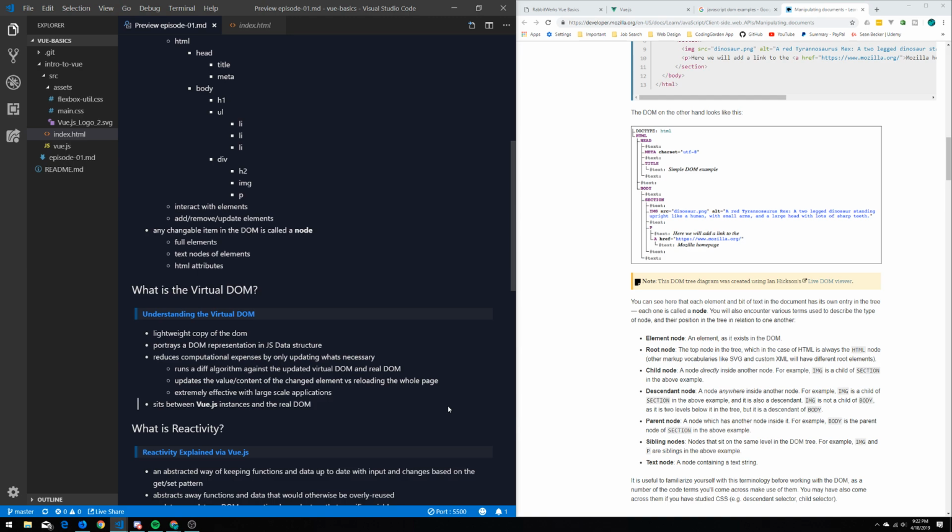It doesn't really do all that much when you have a really small application and not a whole lot going on, but it becomes more apparent and more effective in large scale applications.